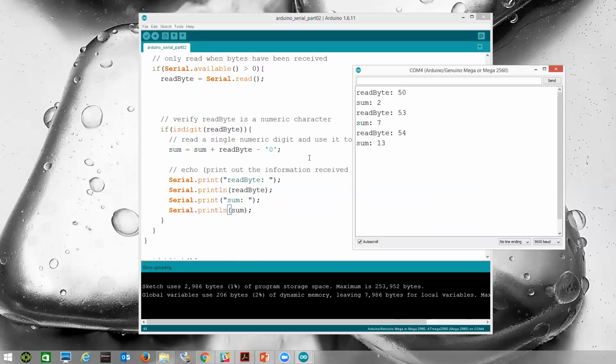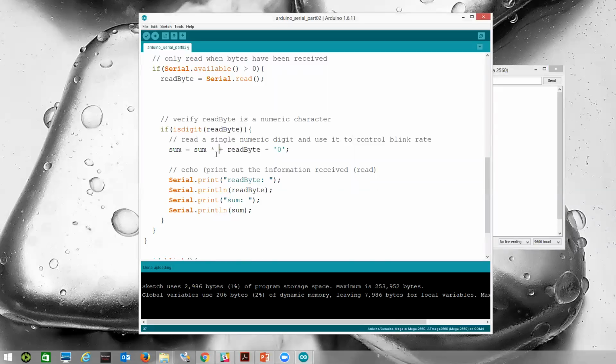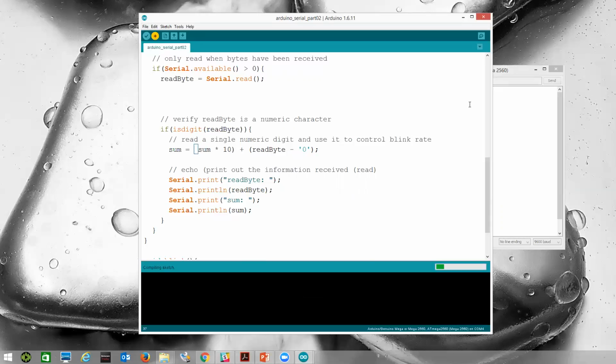Let's take a look at what happens if we say sum is equal to sum times 10, then plus this read byte minus 0, right? I don't need to have the parentheses around these. Order of operations is multiplication would come first. Here, this is okay. This would still work without them, but I just want to go ahead and put this on for emphasis. All right, let's upload that.